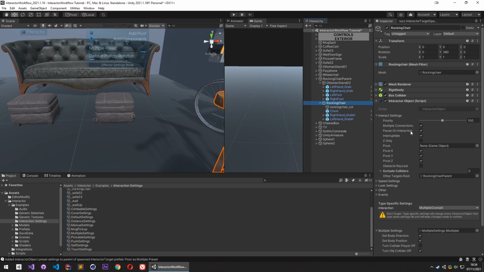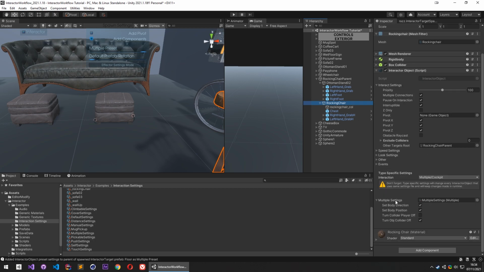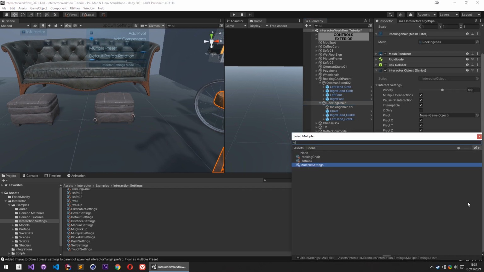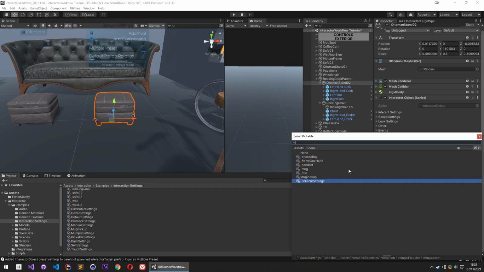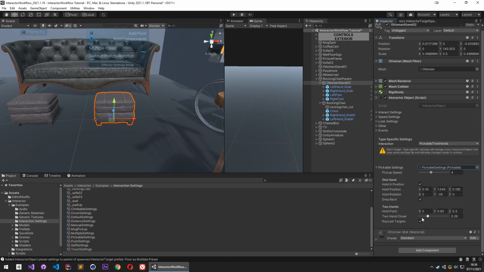Let's try. This is multiple, right? Yeah, let's select the chair settings. And on the ottoman stand, let's set the hand set, mug pickup. I think it is regular cable settings. Yeah. Okay, let's test it.